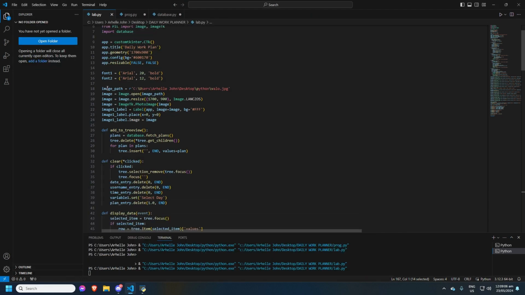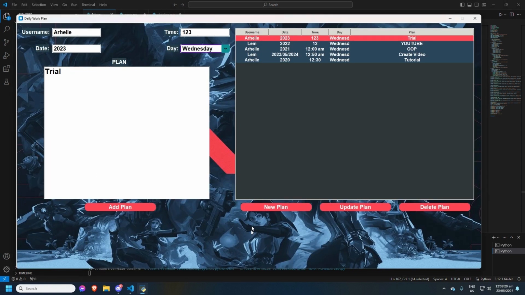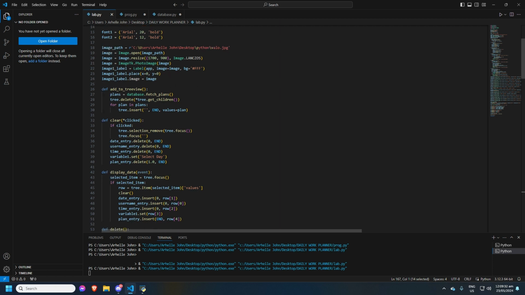Now for the font, we use Arial 20 bold, and Arial 12 bold too. This is for the image path. We downloaded an image and input the path of the image so that we can display the image on the window. Now this is the image path to open, this is the size of the image, and this is for the coordinates, or the place, of the image.